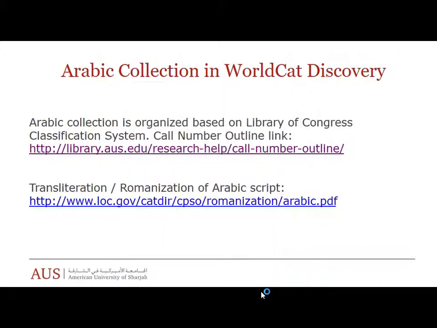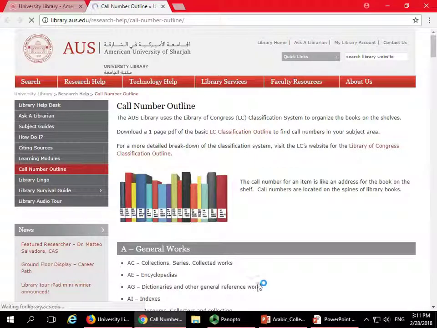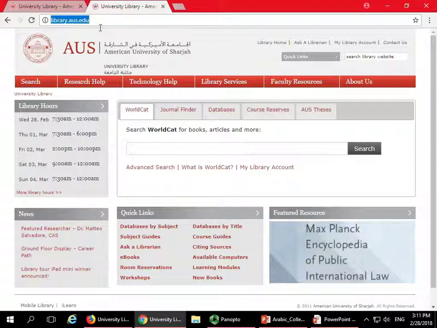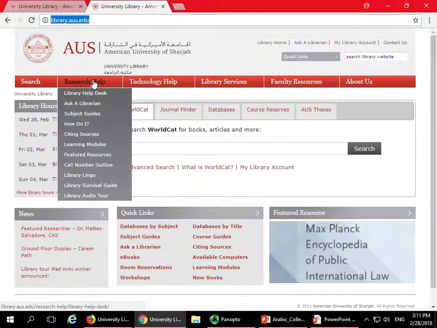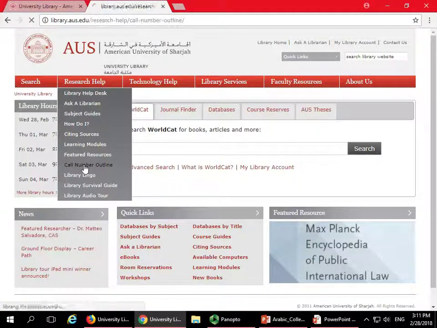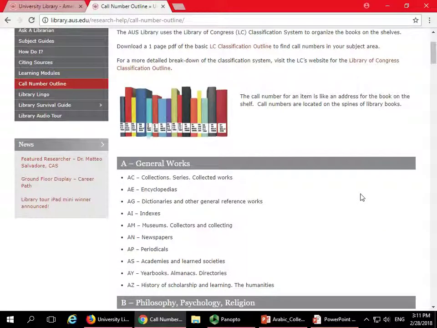of Congress classification system. You could actually find this page by going to the library website, which is library.aus.edu, and the research help tab, scroll down to call number outline, and here it gives you a list of area studies or subjects based on which resources are classified using the Library of Congress classification system.